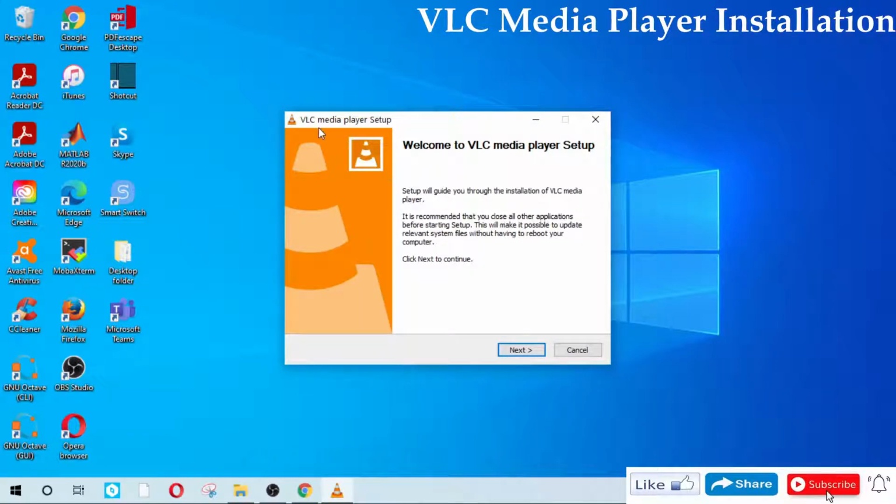Then this is the setup, Windows VLC media player setup. Click next to continue.